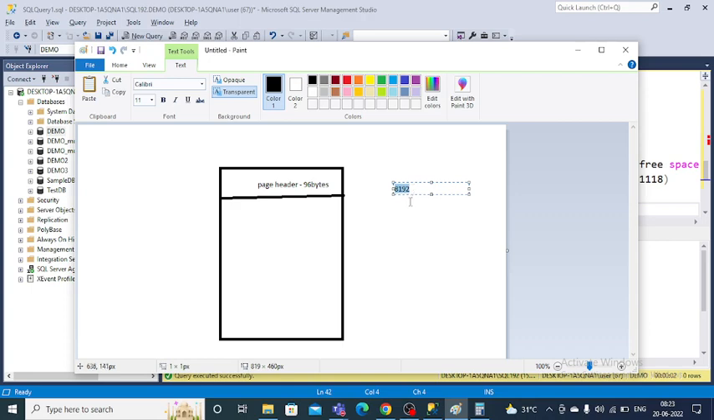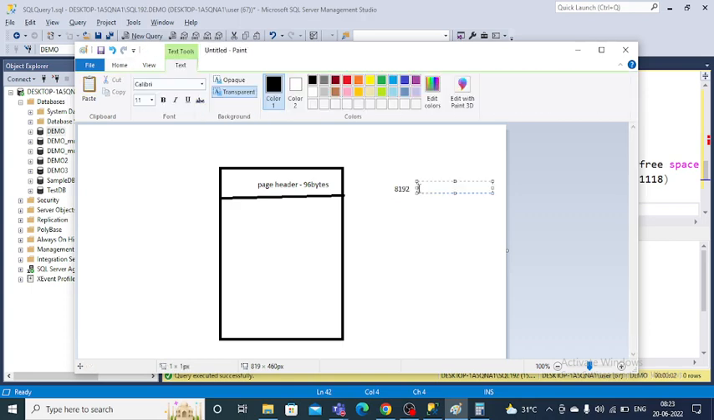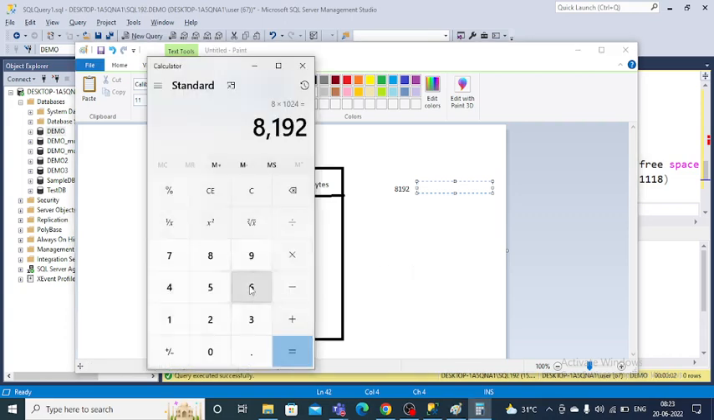If you want to calculate the actual page size, 8192 minus 96, how much? 8096. 8192 minus 96 is 8096. This is the actual page size.